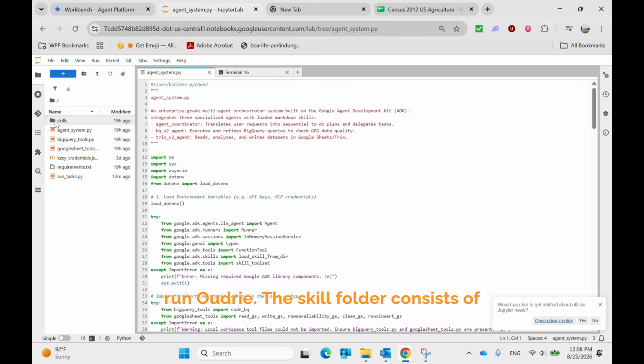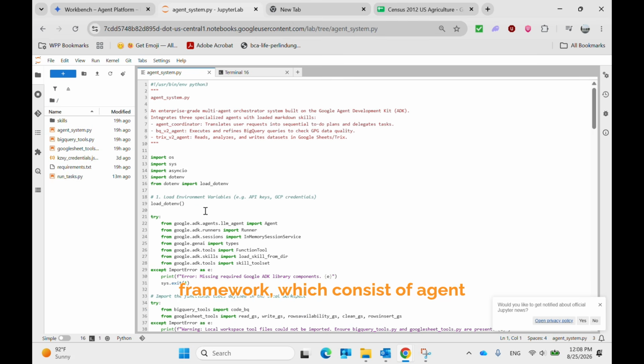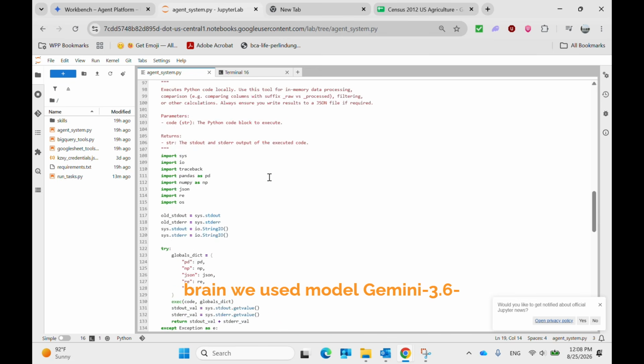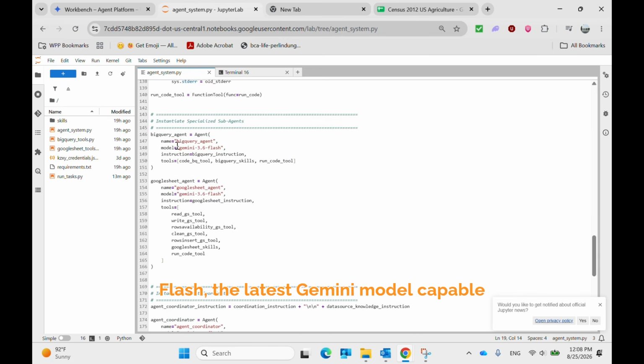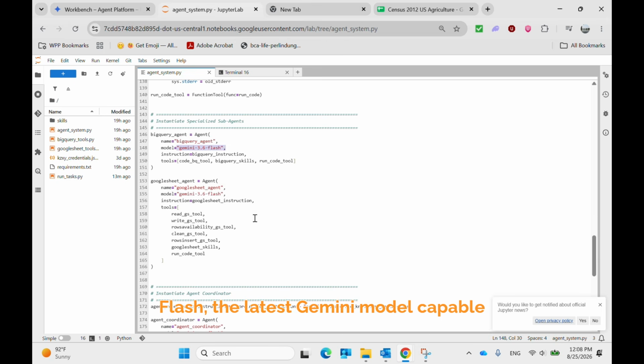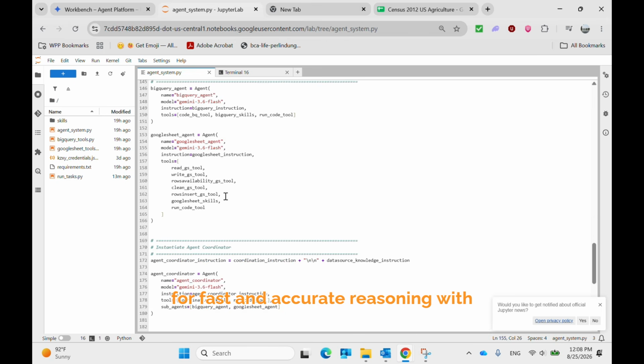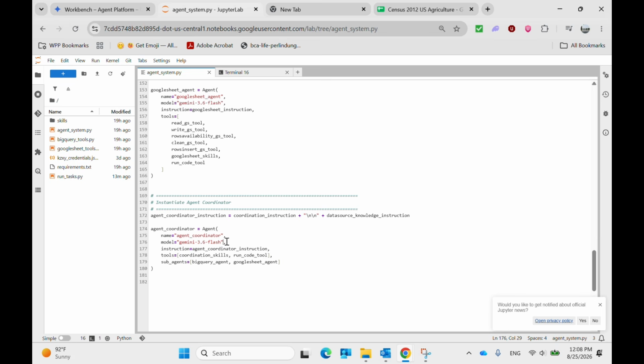The skill folder consists of 4 skills, to equip the agent team with robust pattern recognition and problem-solving skills. In this agent_system code, we used Google ADK for the Agent Framework, which consists of Agent Coordinator, BigQuery Agent, and Google Sheet Agent. Then for the agent's brain, we used Model Gemini 3.6 Flash, the latest Gemini model capable of fast and accurate reasoning with efficient cost.